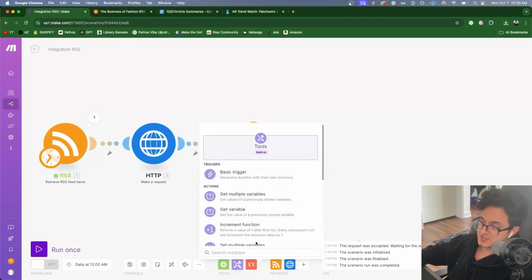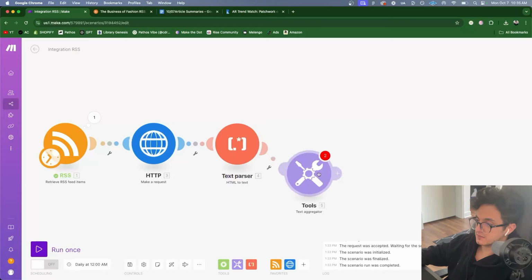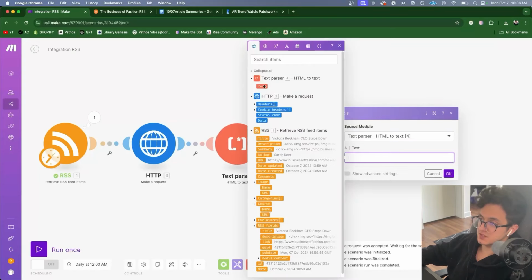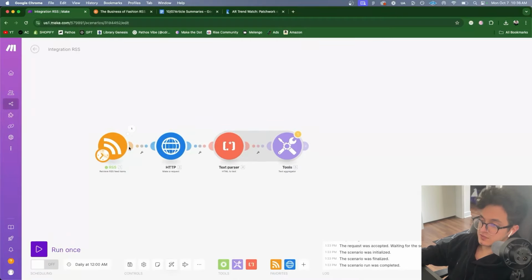After that, we'll need to use a text aggregator in order to compile all of the text in one simple message that ChatGPT can read. So I'll type text aggregator, add it to the chain. The source module is the text parser, or the module that came right before it. For the text, we need to map the text from the text parser module. Click OK.